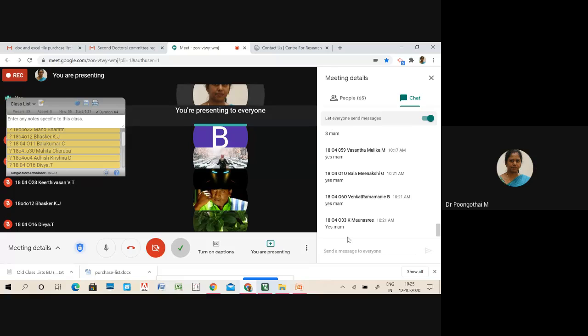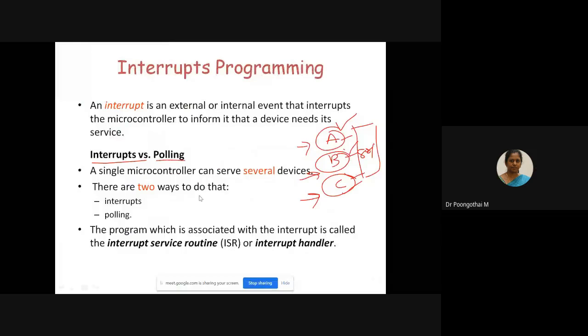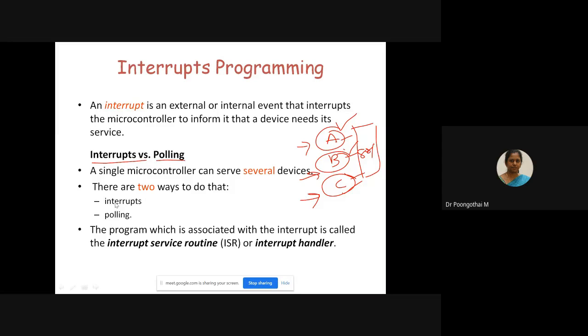The drawback of the polling method is that the microcontroller will waste a lot of time monitoring devices for any available data or service requests. That can be solved by your interrupt servicing mechanism. There are two ways, one is the interrupt, the other one is polling. The drawback of polling is that the microcontroller will waste a lot of time monitoring devices for any available data or service request.